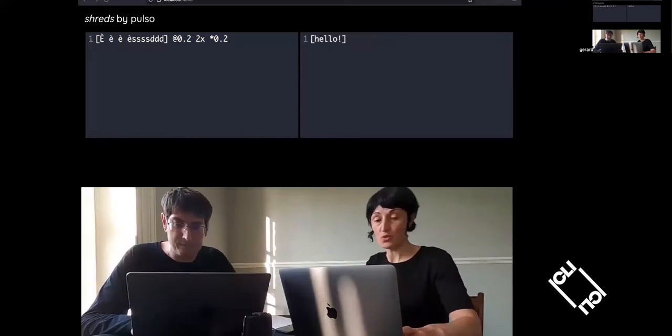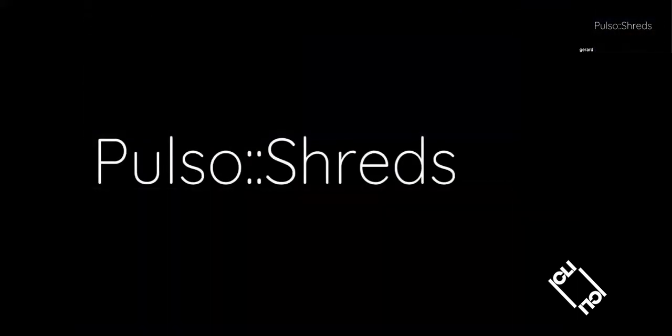We should be moving now to the performance. We will be using the tool that Gerard has just presented, this web-based environment. The idea here is to show that with a very highly constrained environment, you can still be quite expressive. So with no further ado, we move now to the performance. Thank you, and we hope that you enjoy it.